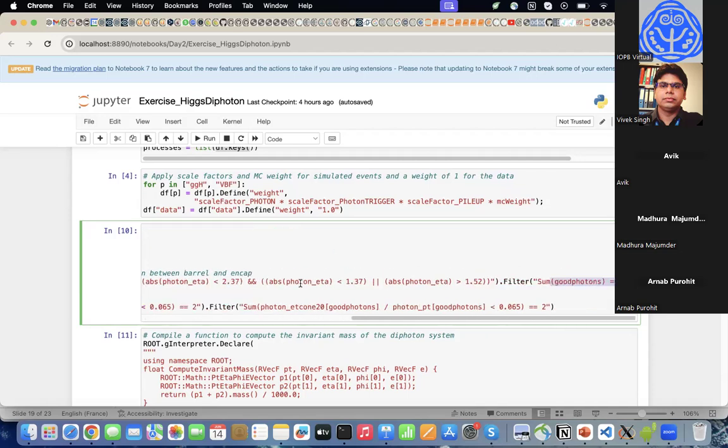As we are trying to find Higgs going to 2 photons, we want to make sure that there are exactly 2 photons in the event. Only those events we are going to consider. We are not going to consider other events where we have 3 photons, or 1 photon, or 0 photons, because those events are not Higgs-like events, Higgs to diphoton-like events.